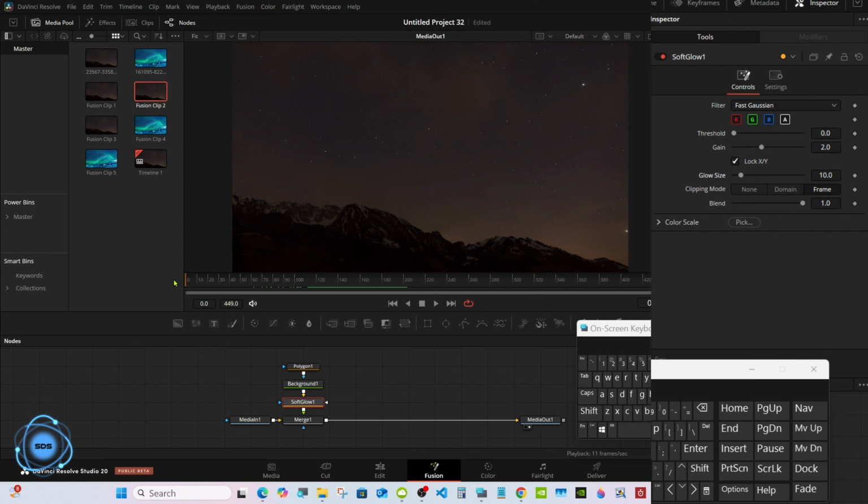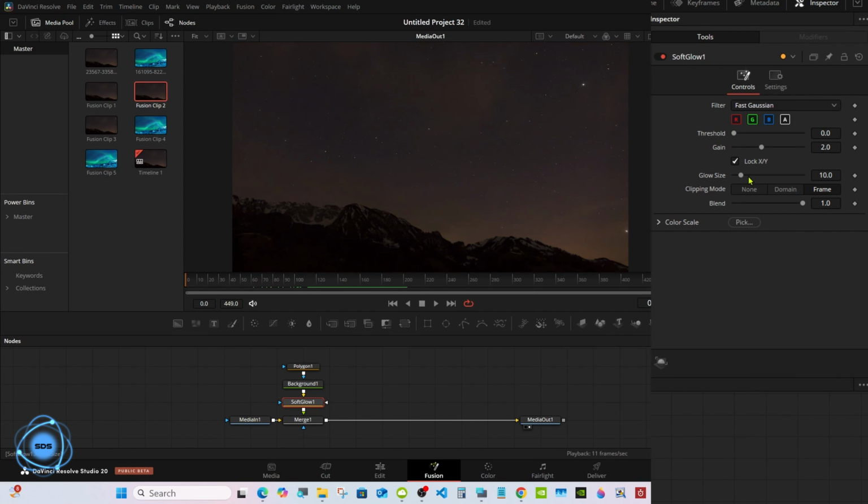Put the playhead on frame 0. Hit the glow size all the way down. Set a keyframe. I'm going to advance 20 frames. And then hit that little dot, and it will set another keyframe back to the 10 default setting.